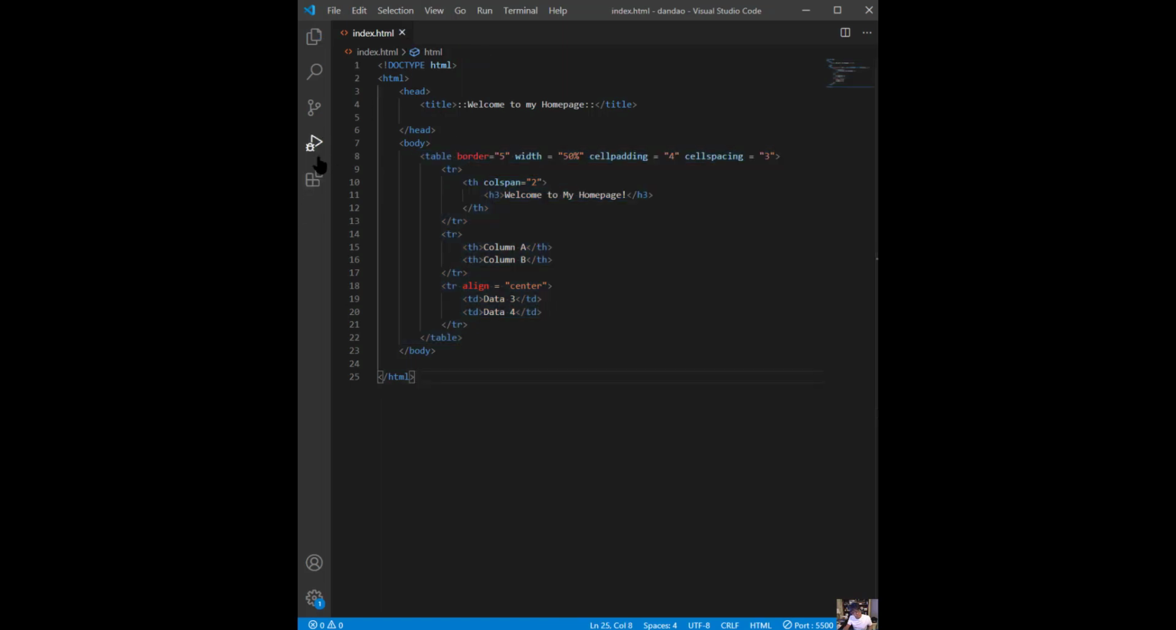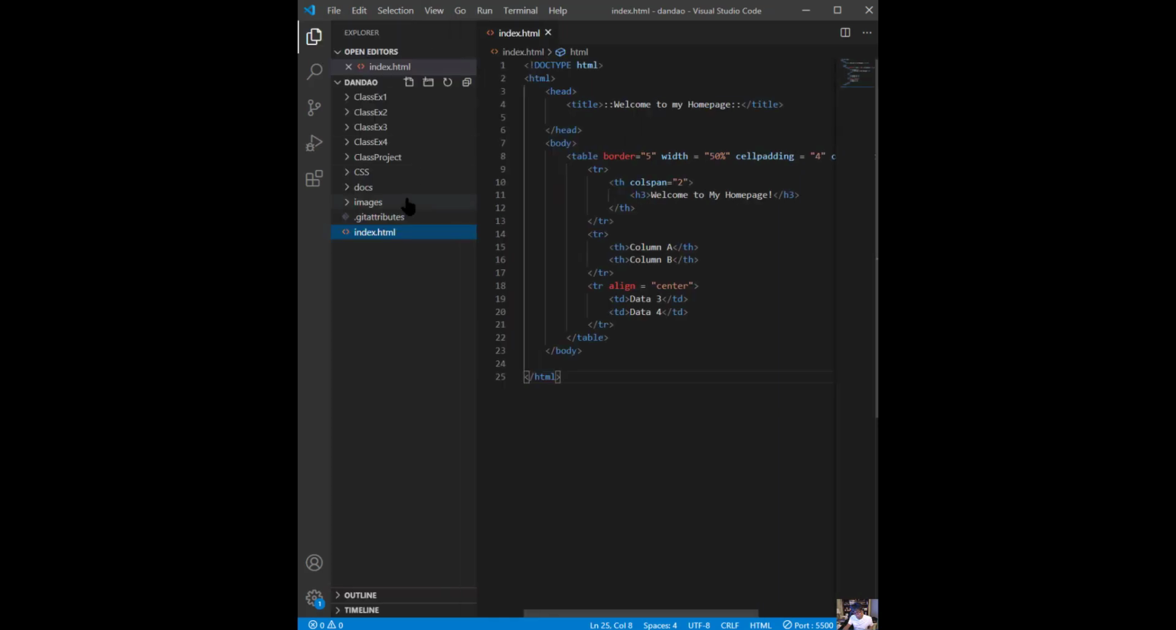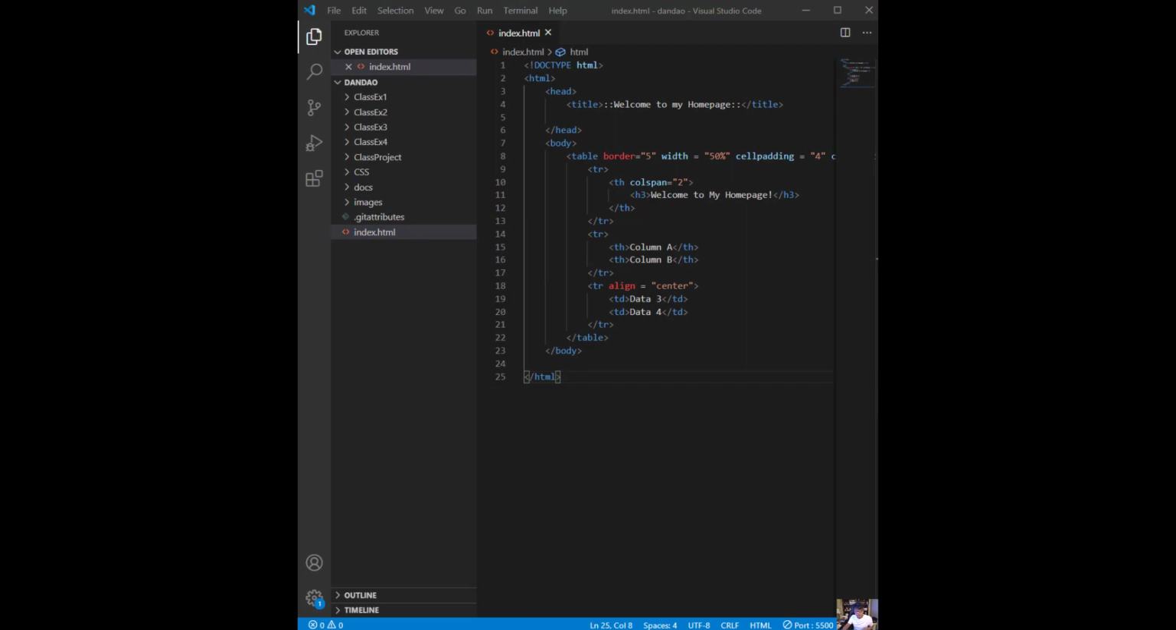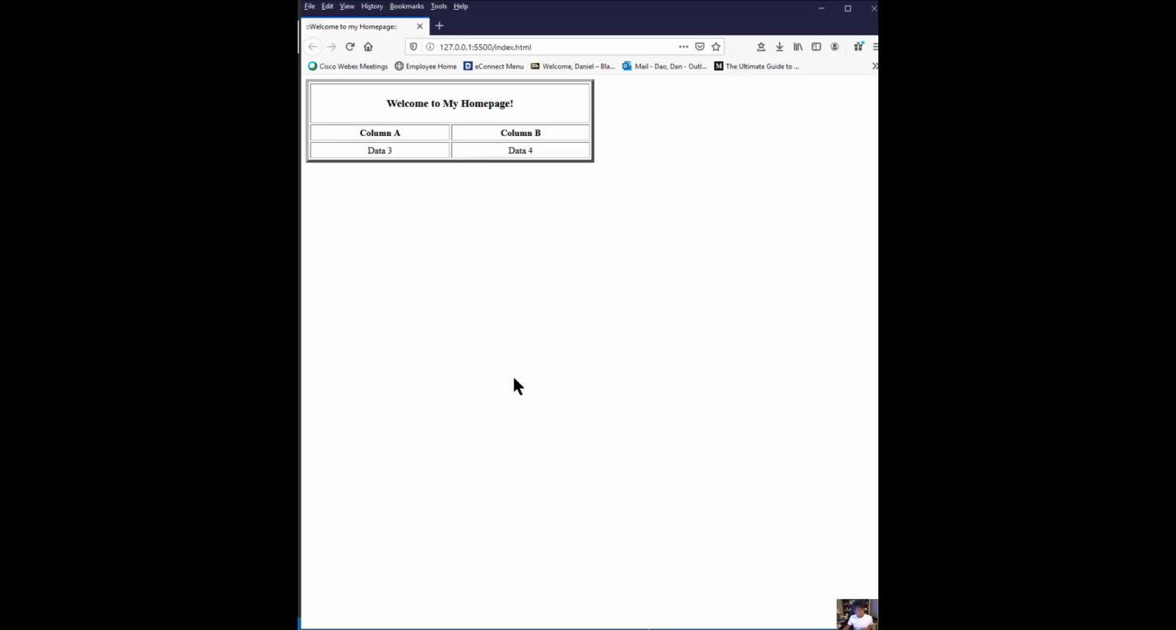saves it. Open up your Windows Explorer. If you want, open up Live Server. And it should look like this. Okay, it should look like this at this time. So you kind of gave it a little polish.